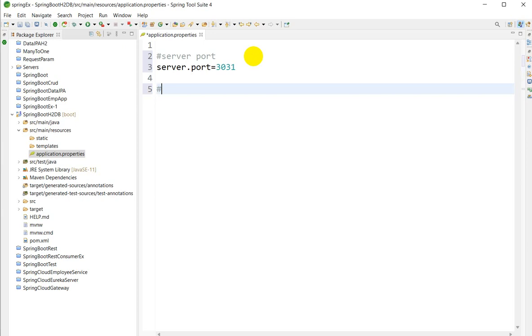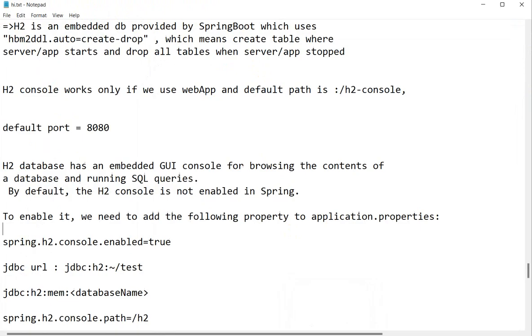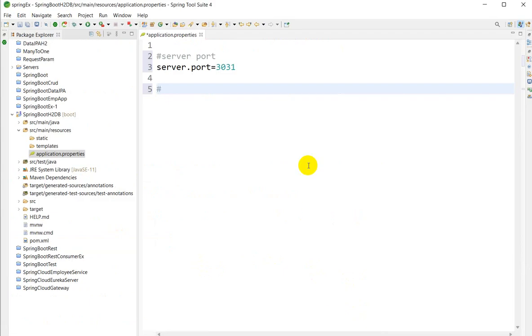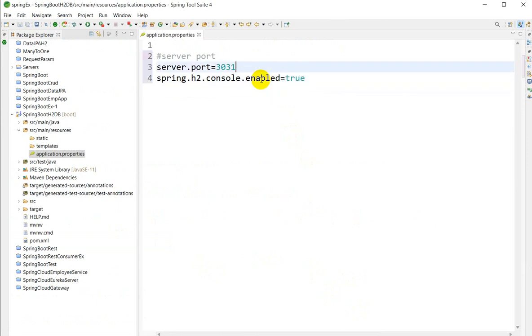Next, what you have to do? H2 database has an embedded graphical user interface console for browsing the content of the database. The H2 console is not enabled in Spring, so for enabling this, we have to use spring.h2.console.enabled equal to true. So I will add this spring.h2.console.enabled in the application.properties.